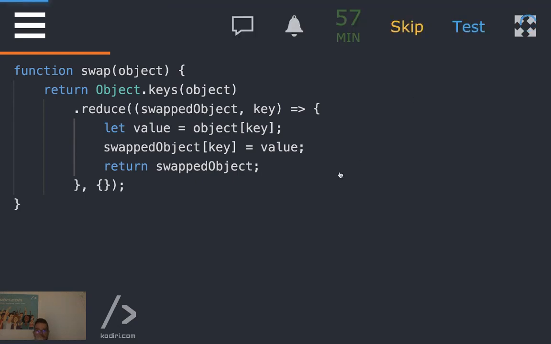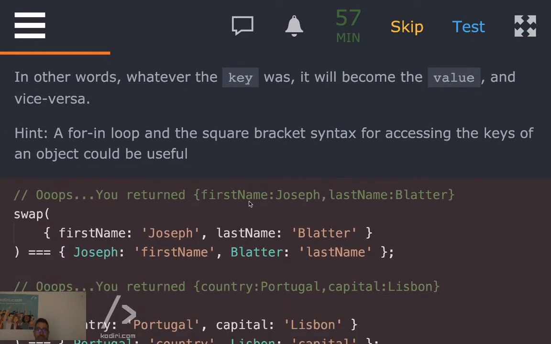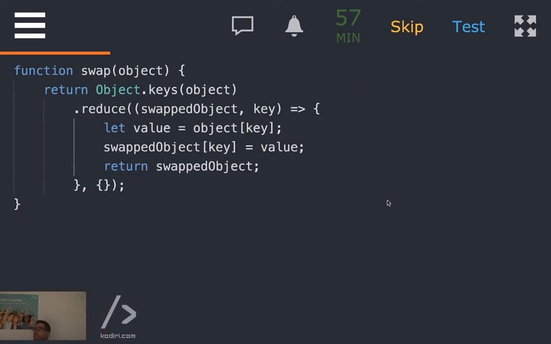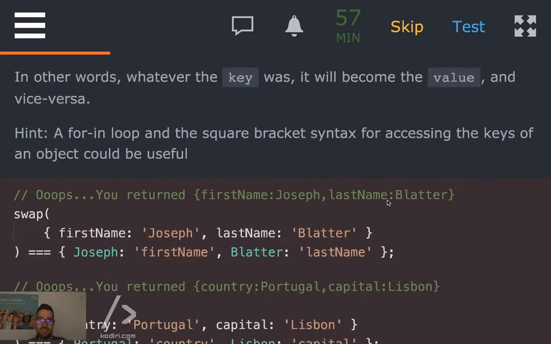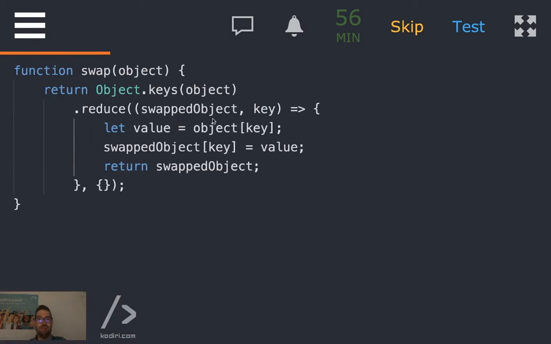Look, if we test it, you see what I was talking about? You return first name Joseph, last name Blatter, which is wrong. Say it again, Sarah? For in, no. Did it? Yeah, I think Gray did that. I'm not a big fan of that because now the exercise is a bit opinionated about how you can solve it, right? But anyway, that's a separate story, guys.